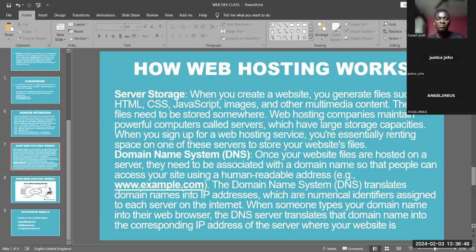So they are the ones responsible for taking the file. Once I purchase, I take the file of the site I built and put it there. They will store it for me. Once they store it for me, that site is no longer on my system. It will be on the internet, so anybody anywhere in the world can search for that software using my domain name. Is that taken? So let's continue.